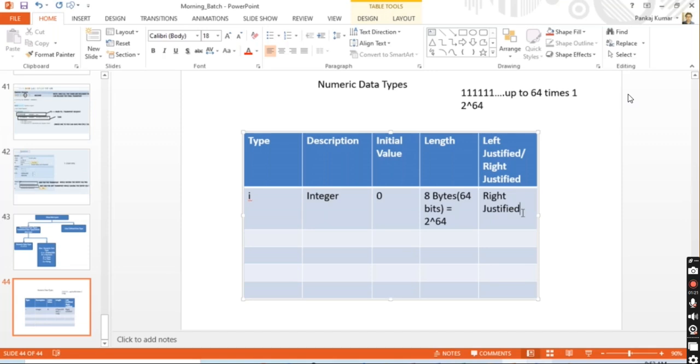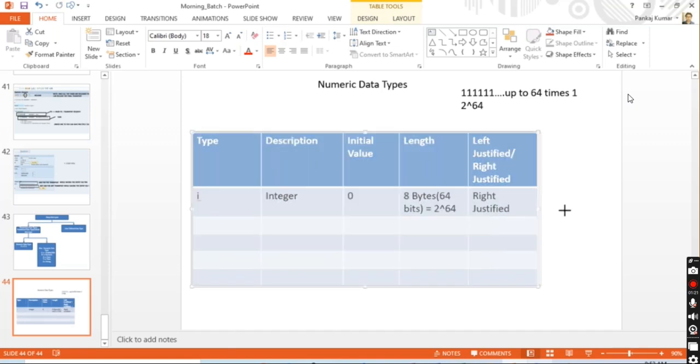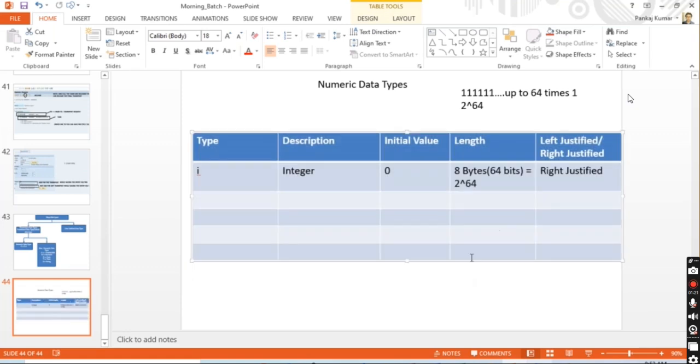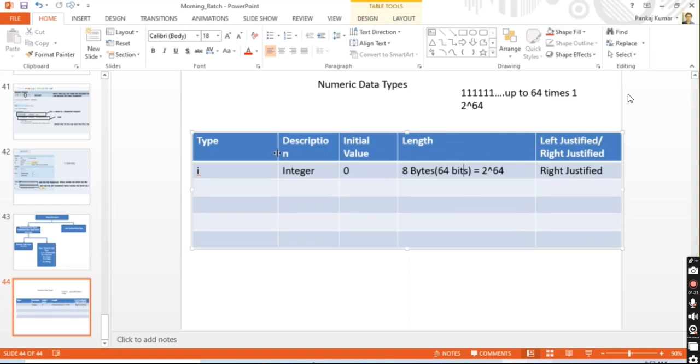Simply you can write also the right. Let me expand a little bit more so it will not take more space, and here I will do like this. Okay, good, now it is coming nicely. So the type is I. This is the I data type.